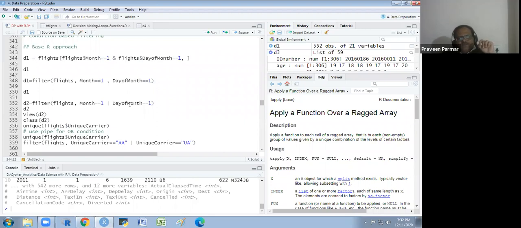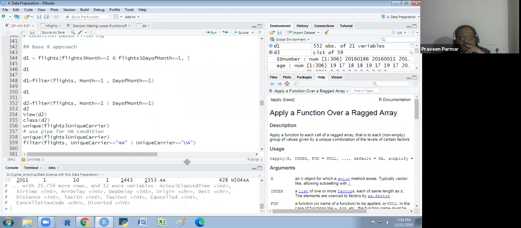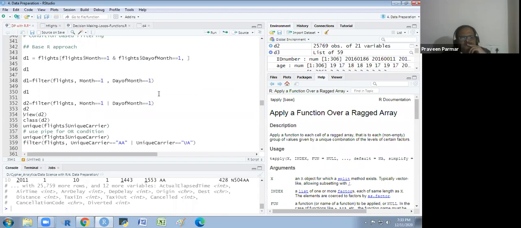In one day we have got 552 flights. So now in 42 days, how many will we see? This is the dplyr function I am using here, filter. And look at this, we are getting 25,769 flights.